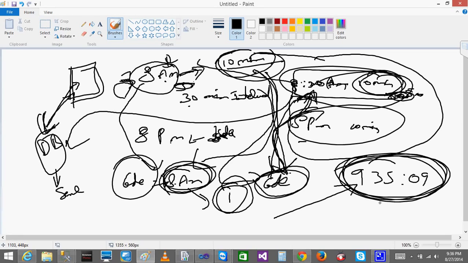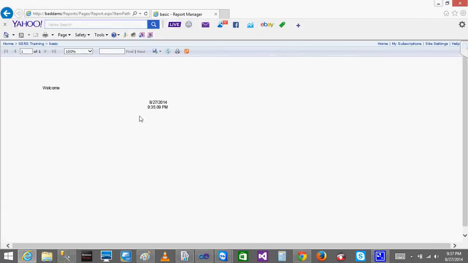And when you go to 9:40, again a new cache will be created with 9:40:09. So then you will get the report with that time. Are you able to get this? Because in the report I have given the time, so I will have the same time as when the report got executed. Even if I refresh, the time is not changing because it is using the cache.